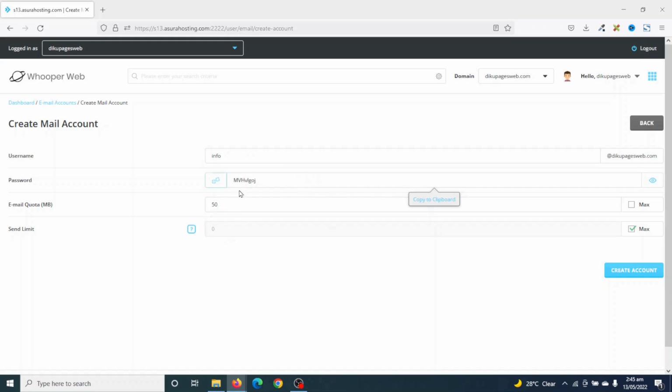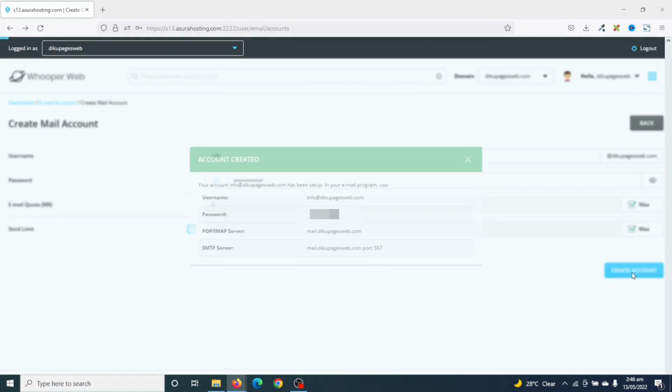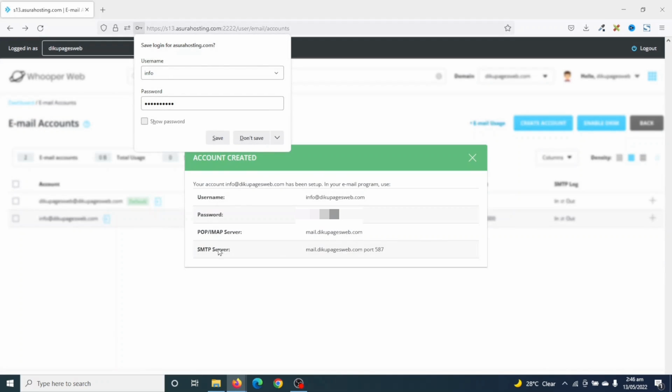But I don't want to use a generated password. So first of all, I hide the password. Then I take this off and enter my own password. Next is email quota. At the moment, it is set to 50 megabytes. You can choose maximum if you don't want to be limited. Then I'll go ahead and click on create account. Perfect, my email account is created.